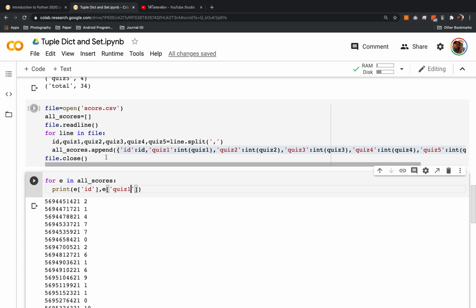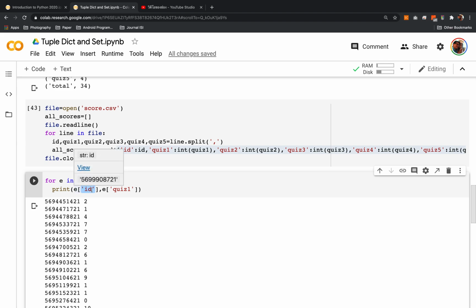Okay. The advantage of using this style is you don't need to remember the location, the position of each data. You can refer to each data using the key name like ID or quiz 1 or quiz 2. This is much easier. Okay, so this is the first style in which we can use the dictionary.